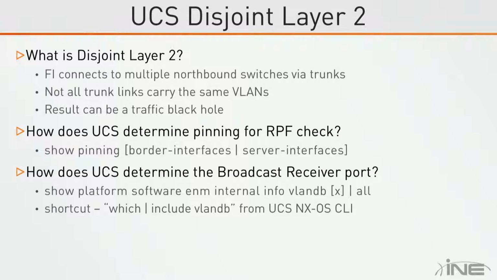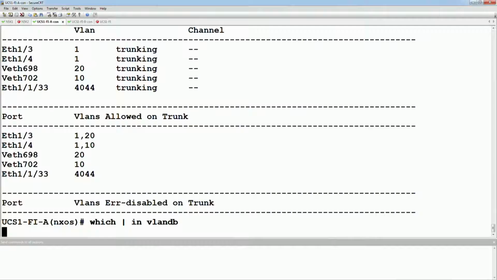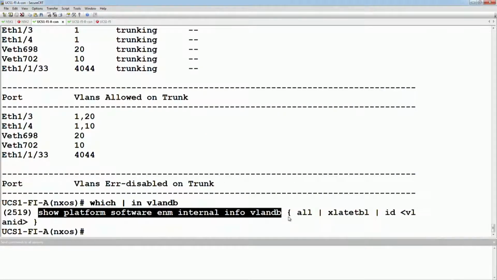which is the show platform software ENM internal info VLAN database or VLAN DB ID and then the VLAN number. Okay, the shortcut for this is from the CLI, you say which pipe include VLAN DB. It's the only command in the parser that has the keyword VLAN DB in it. So on the UCS CLI, we say which pipe include VLAN DB. Okay, there's our command. It's show platform software ENM internal info VLAN DB.